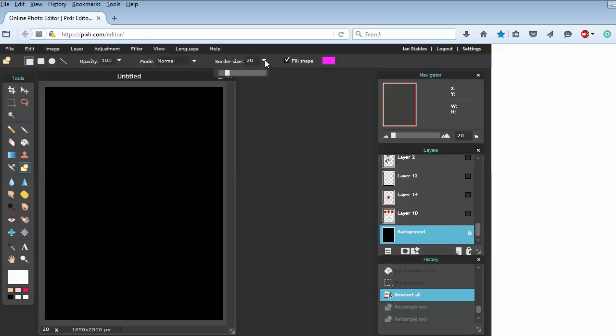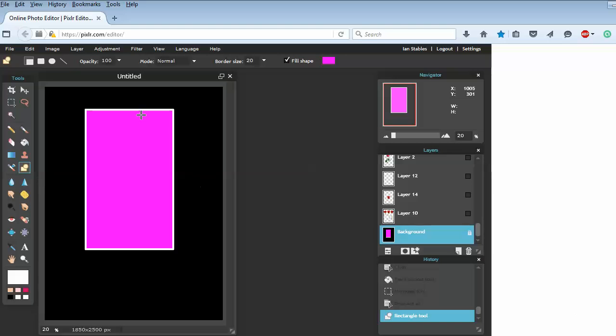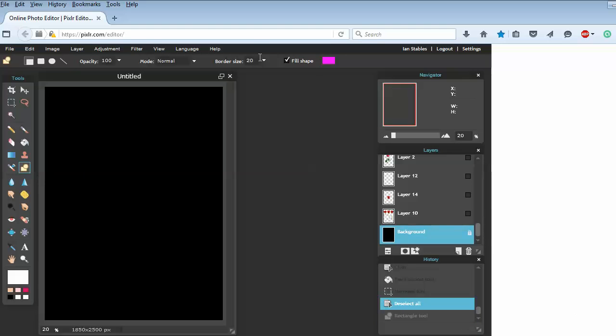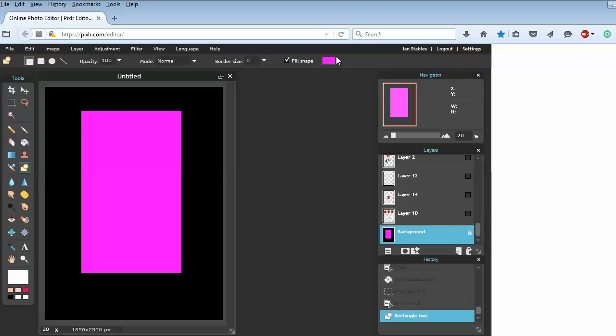Now you can change the size of the border by sliding up and down this, or you can simply go in here and type a number in. So let's try it. We've got a white border and we've got a pink middle. So let's draw something around here, and as you can see, it gives you the white border and the pink inside. If you didn't want a border, you could click inside here and type the figure 0, and if you draw it now, there's no white border, just the fill only.